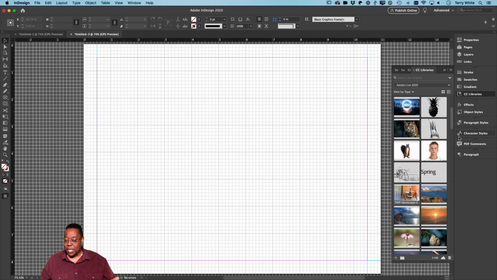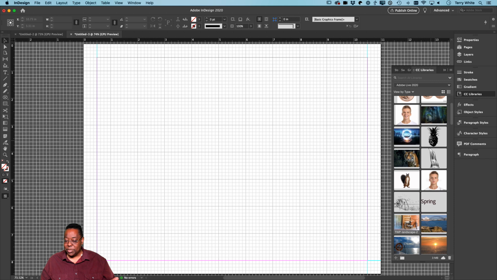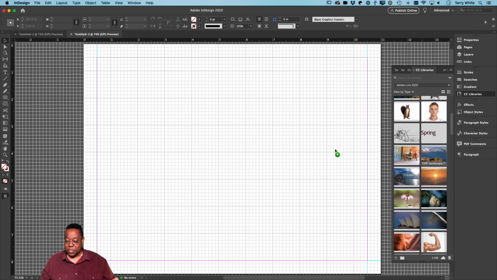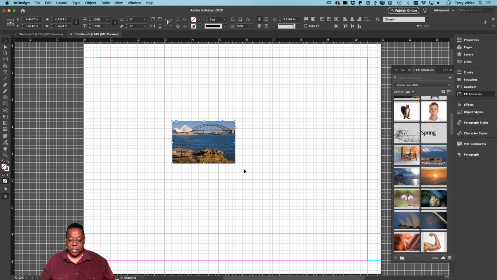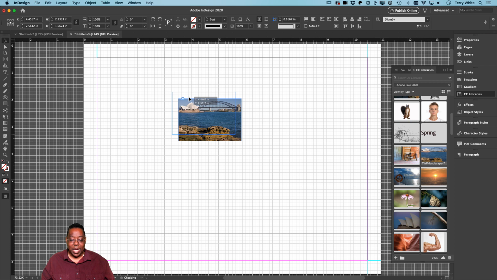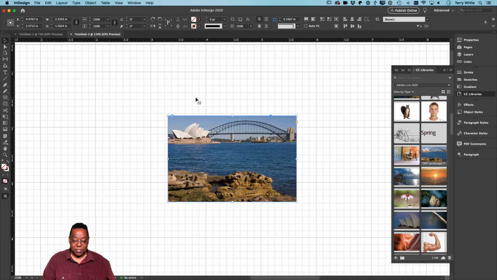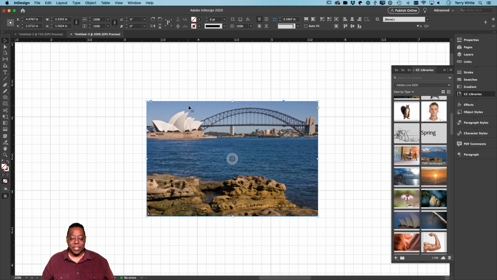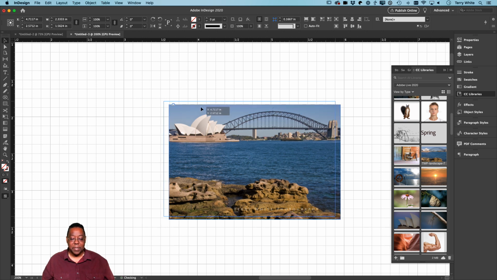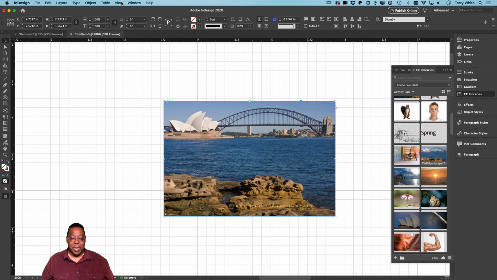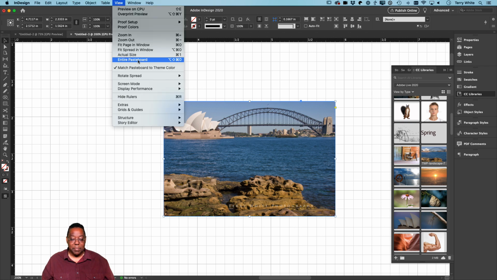If I go to my library again, I pull out an object, let's pull out a different photo. Let's grab this photo, and let's just make it small. I can freely move this photo around all day long. It's not snapping anything. I can put it between grid lines. If we zoom in on that, it's not snapping anything. It's just there.